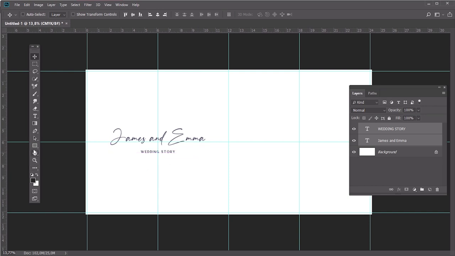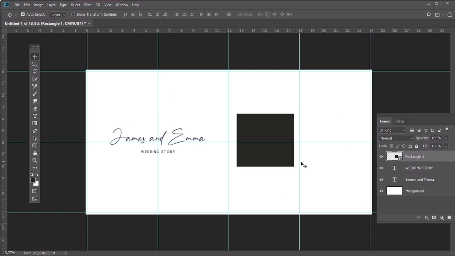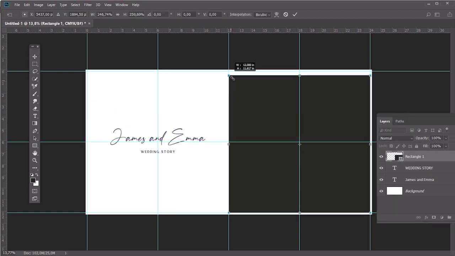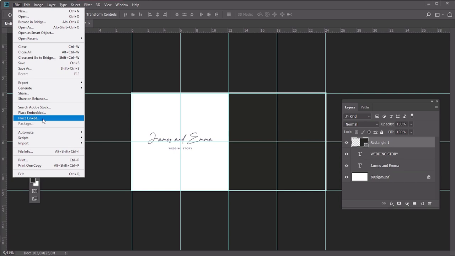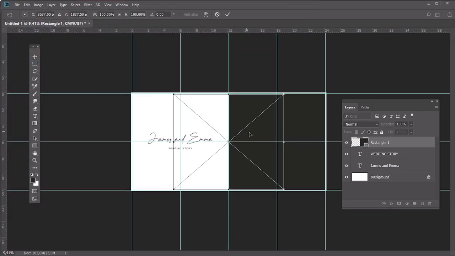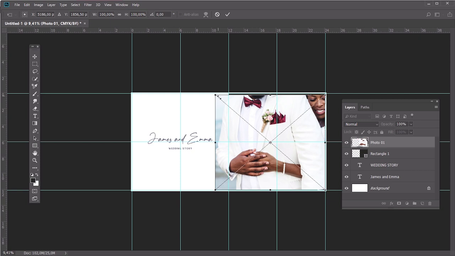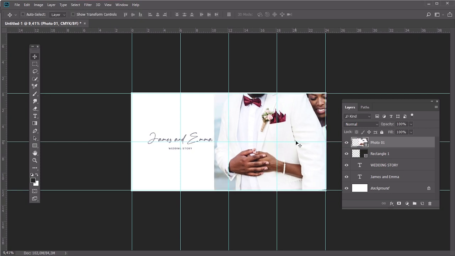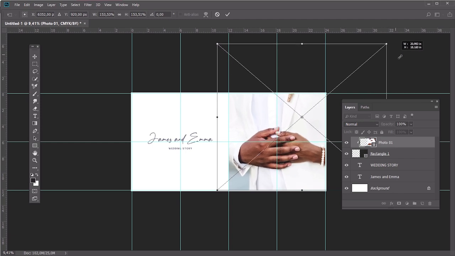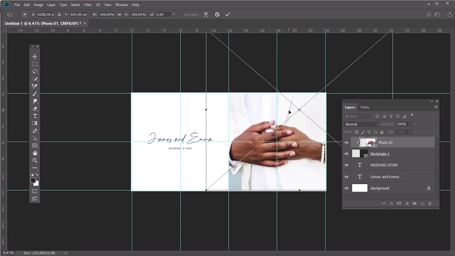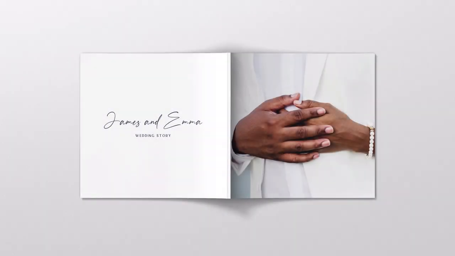Now let's create the back cover. Create a rectangle and hit Ctrl+T. Then resize it to the bleed guides. Go to File, Place and put the first photo above the rectangle layer. And after that, right-click, create a clipping mask. Resize it using Ctrl+T. This is how our front and back covers layout will look on the photobook template.